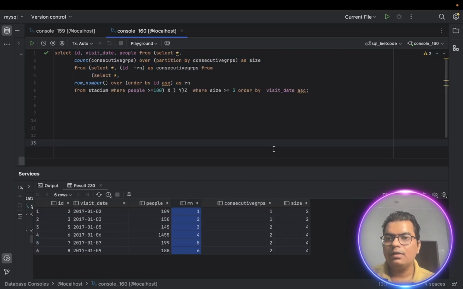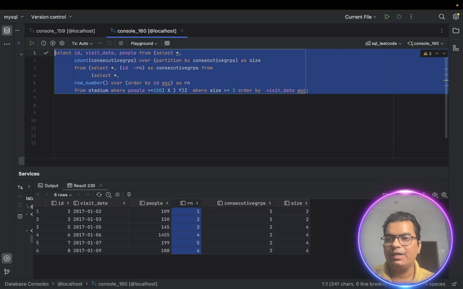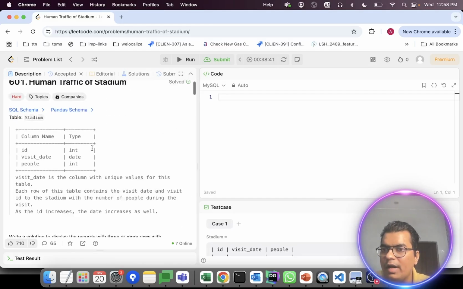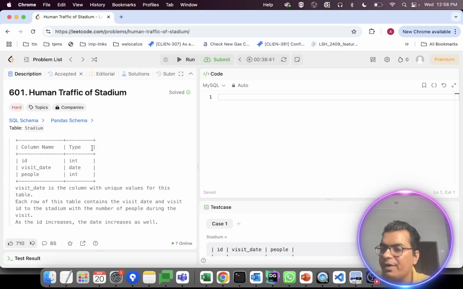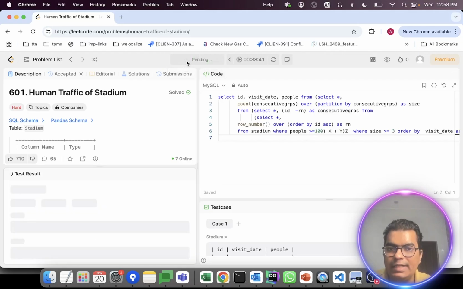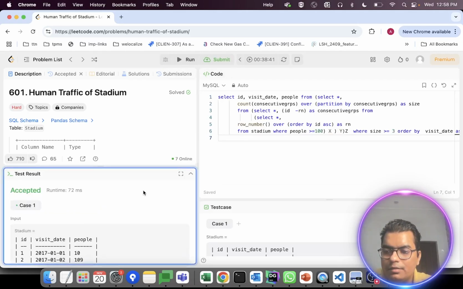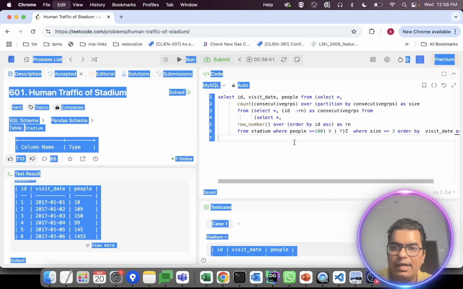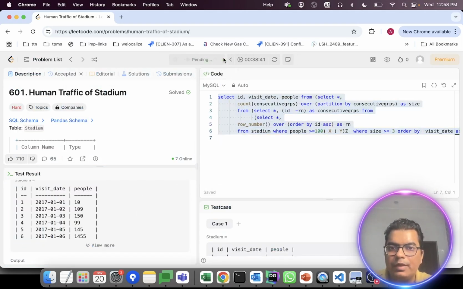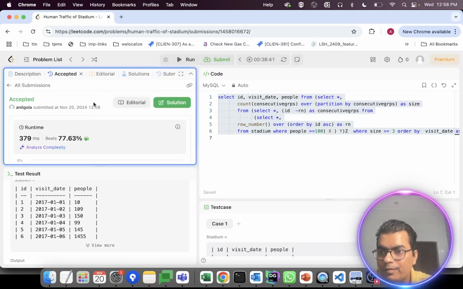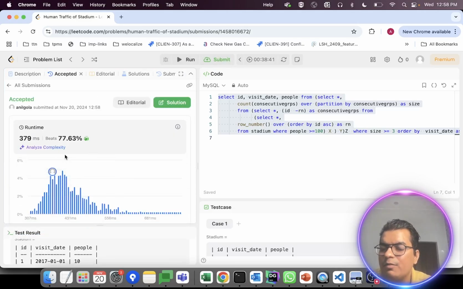Now let's submit our solution in LeetCode and check whether this is running fine or not. I am in LeetCode now. I have already explained this question 601, human traffic of stadium. I'm just going to paste my solution and check for any syntax errors. Yes, there are no syntax errors, and let me submit my solution as well. And let us check. Yeah, clearly I'm able to beat 77.63% of users, which is quite nice.